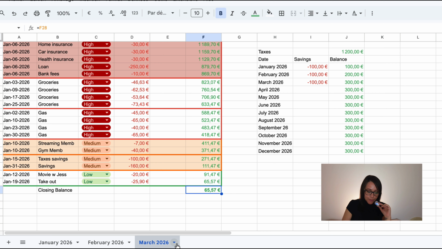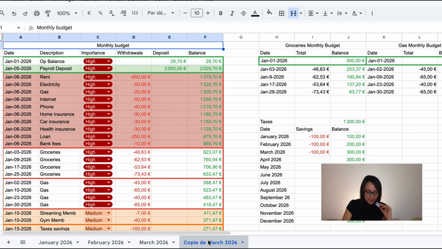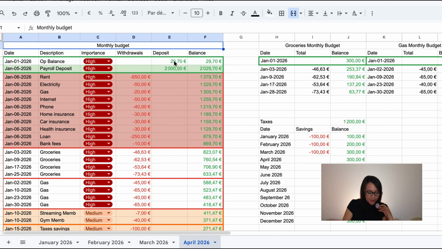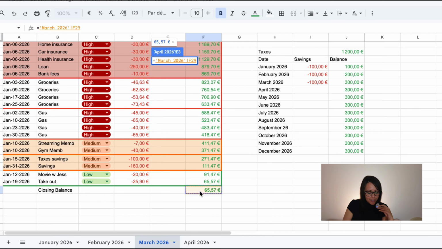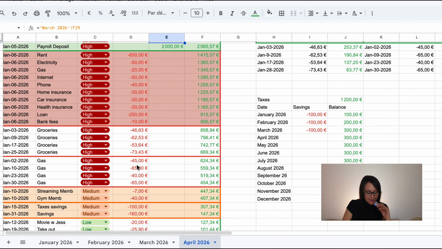And what you do, I'm sorry it's going to be in French, but you just click here and you have duplicate here. So you duplicate, then you just change the name. So it's going to be April 2026. Okay. And what we're going to do is we're going to change this to equal. I'll go back to March. I click here and press enter, and that has changed.